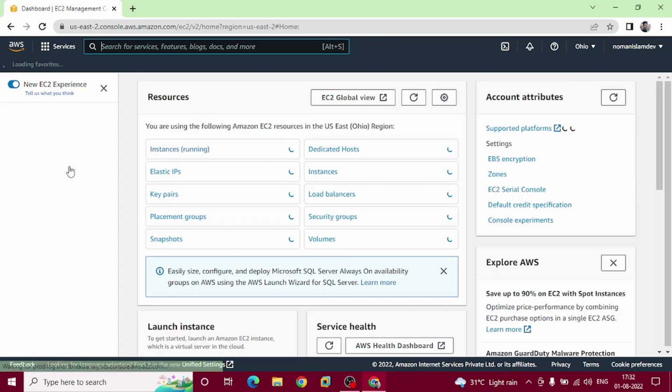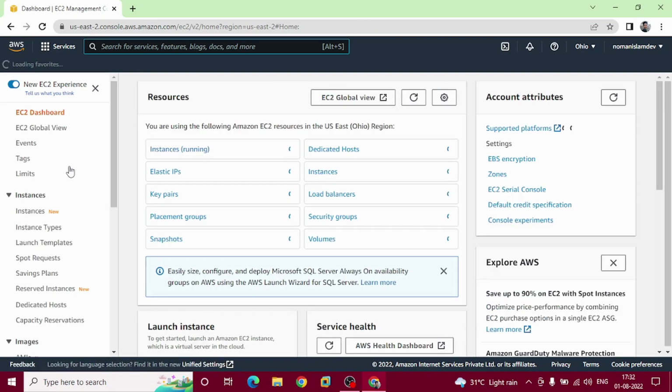EC2 stands for Amazon Elastic Compute Cloud. It provides scalable computing capacity in the Amazon Web Services AWS Cloud. Using Amazon EC2 eliminates your need to invest in hardware upfront, so you can develop and deploy applications faster.